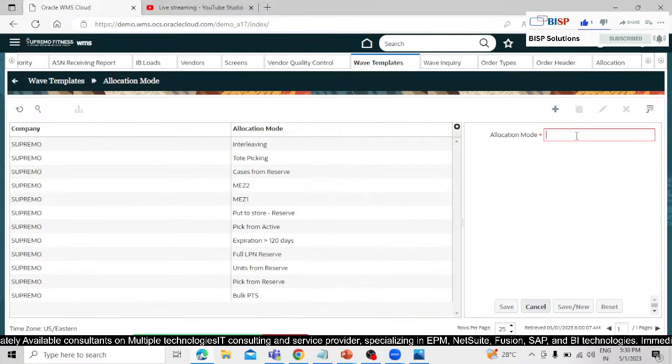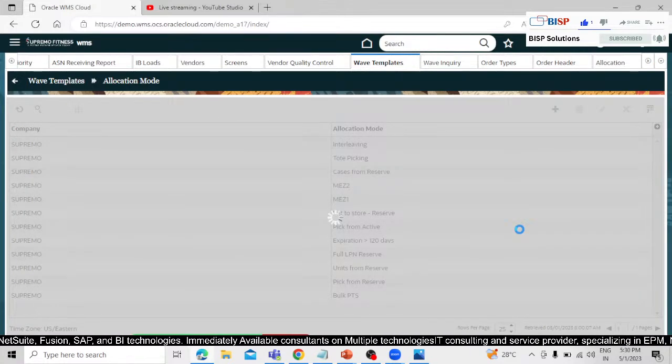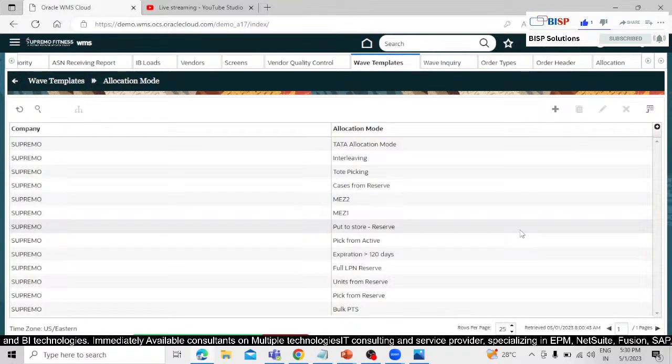Now click on create icon, and what is the allocation mode? So we have the data allocation mode, right? We have the data allocation mode, right? So in this way we create the allocation mode over here. Now let's enter some information.